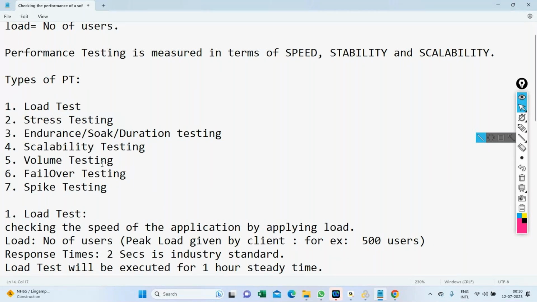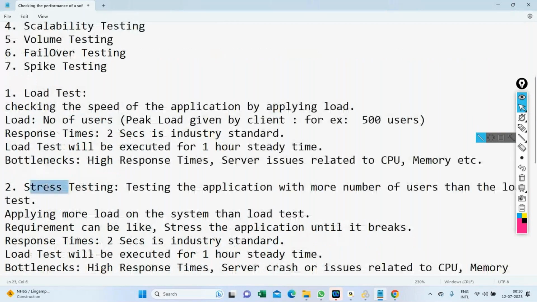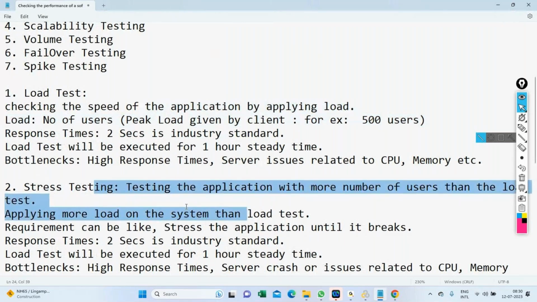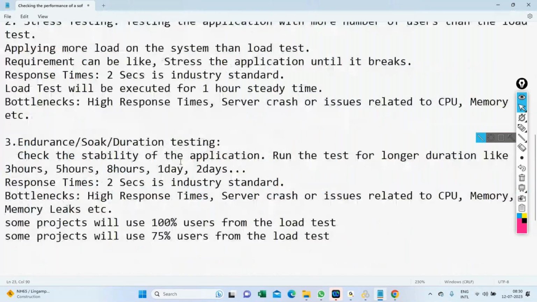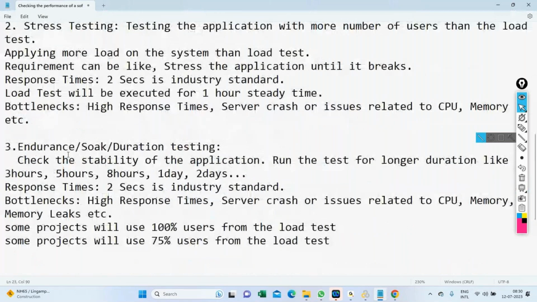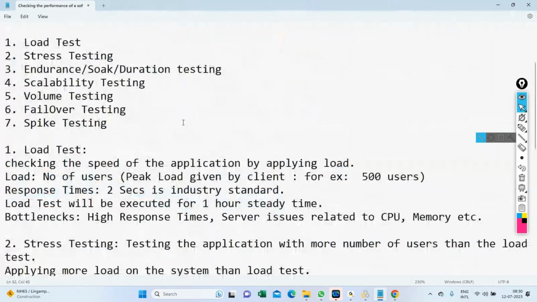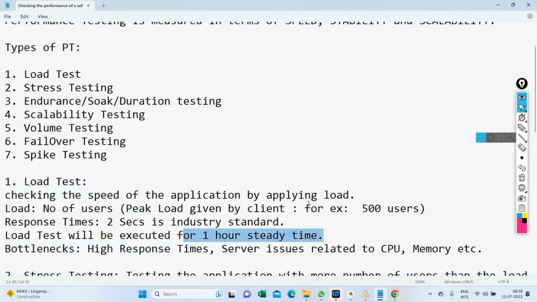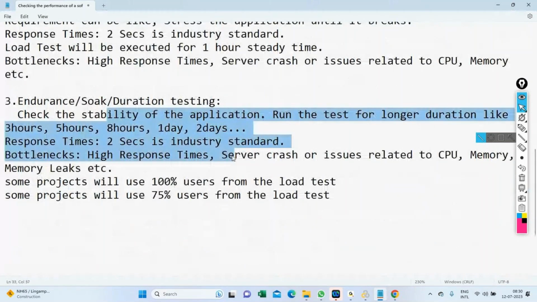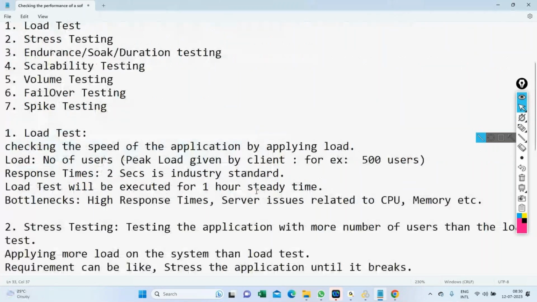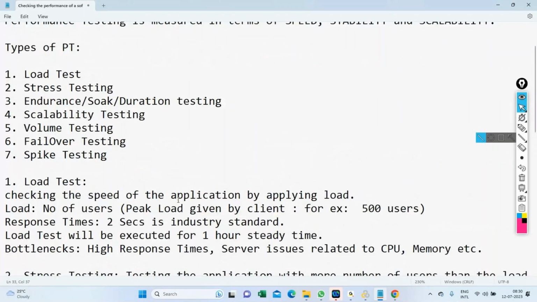For example, stress testing means applying more load than the load test. If load test itself is a failure, how do you apply more load than that? Here also, checking the stability, running the test for longer duration. When you're running a 1 hour load test and this itself is a failure, how can you run for longer duration? So you're getting the point, right? The dependency. So load test is very, very important. This is the first major type of test that we run.